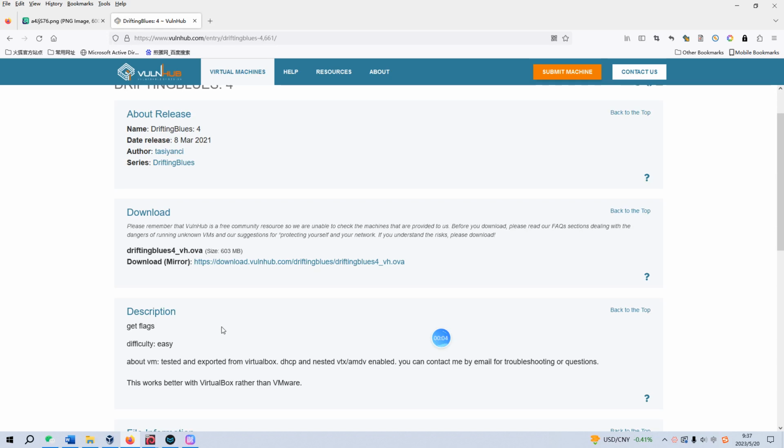Today I'd like to go on with our series of Vulnhub. The virtual machine would be Driftingblues 4. I will put the link into the description section below so that you can download the image of this virtual machine.